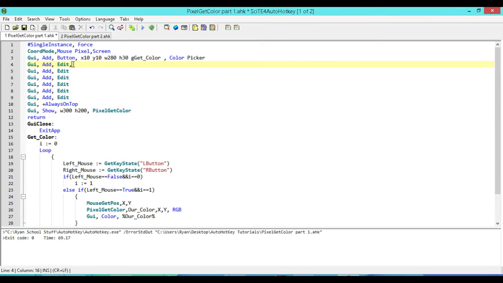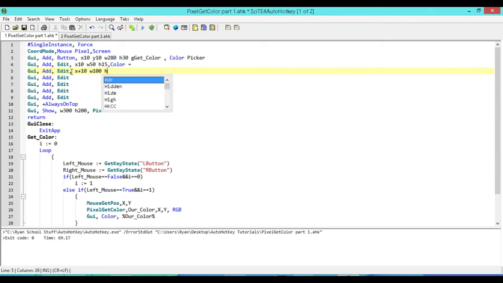Alright. The first one, we're just going to have it start at the edge of a new line. So X10, we're going to have a width of about 50, should probably do, and a height of about 15. And then inside that, we don't need any variables for this first one or any G labels. So all we're going to do is just say color and then equals. Beside that, we're going to actually display the color. So we're going to have X plus 10 for this next one. We're going to have a width of 100 just to make sure there's enough room, and a height of 15.